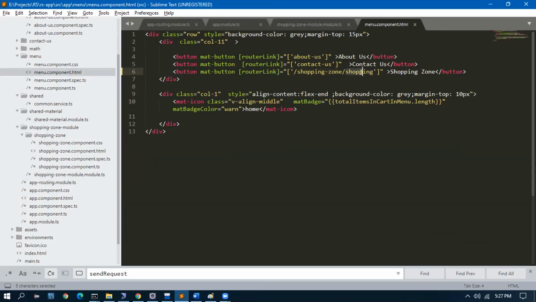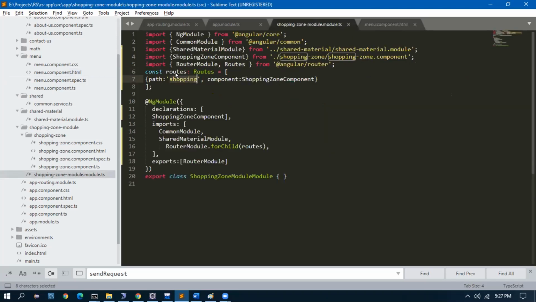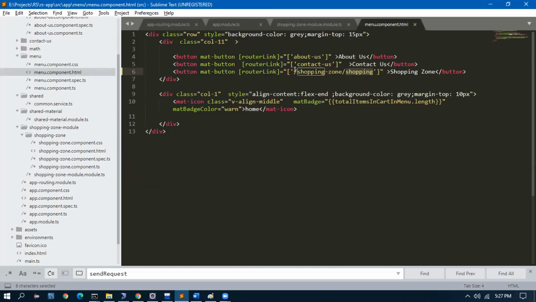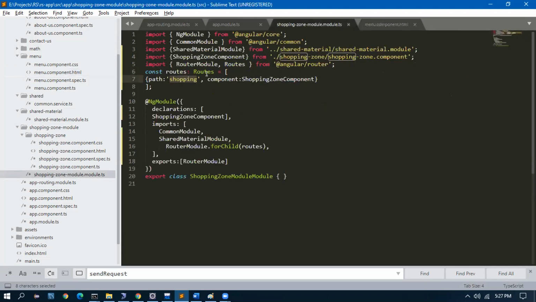What is the second URL? Shopping. Here it will find, oh, you have come with shopping. Since you have come inside this, definitely your first URL will be like this only, right? Otherwise, app module will not redirect to me. So you have come with shopping. Now you go to the shopping zone component.